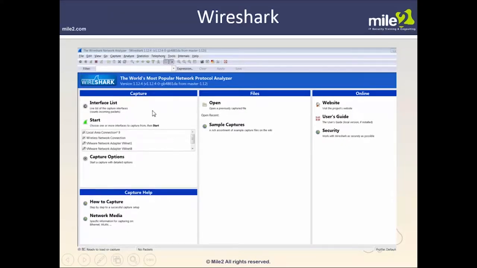So again, we've looked at the capture interface and the interface list. And of course, we can open up previously captured files, especially if we've done a lot of capturing and wanted to see certain time frames that we have captured.